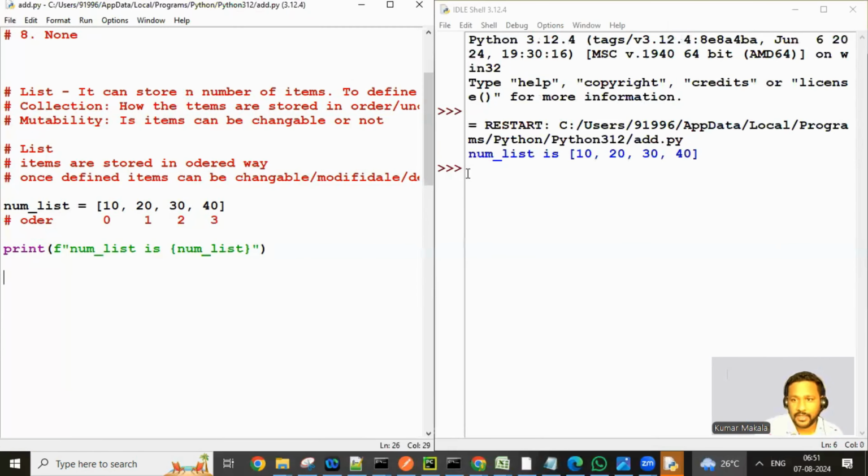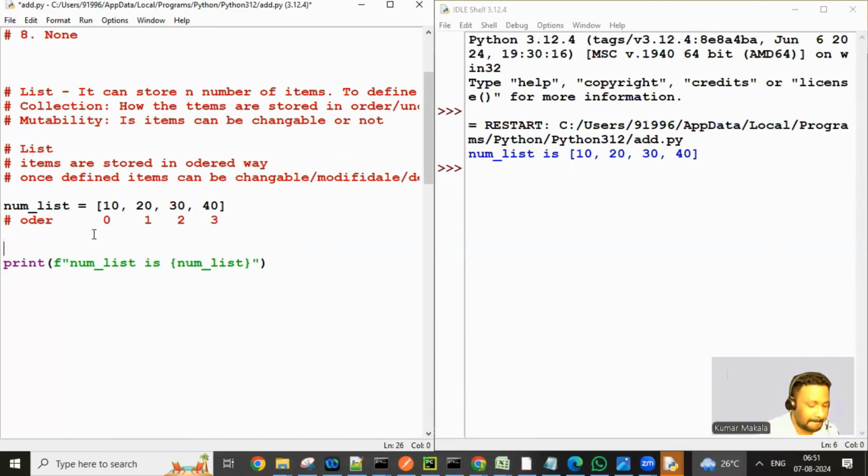Got it? So this is how printing the entire list works. You are getting the full list. But if you want to access a specific item, let's say 10, or 40, or 20, how can this be accessed? This can be accessed using the order number, or we used to select the index number actually.